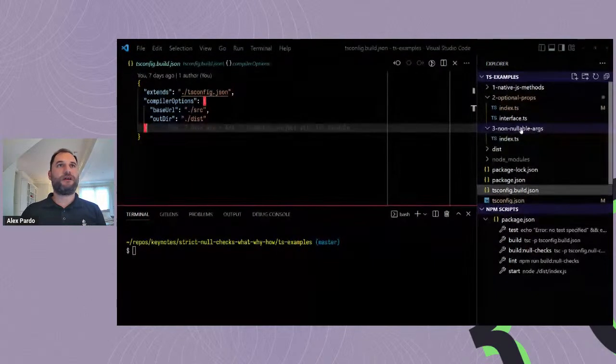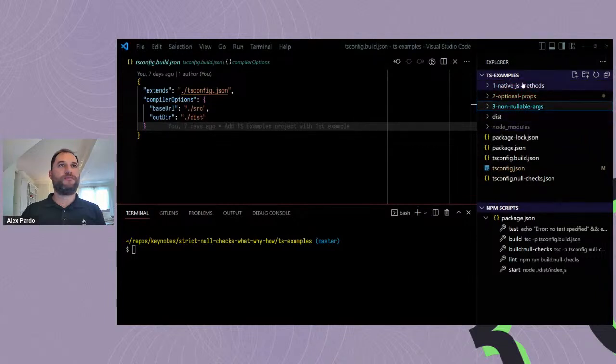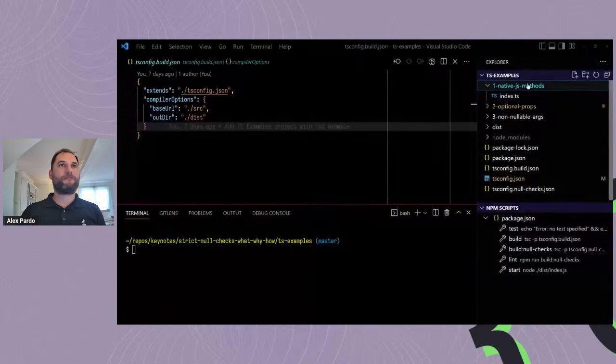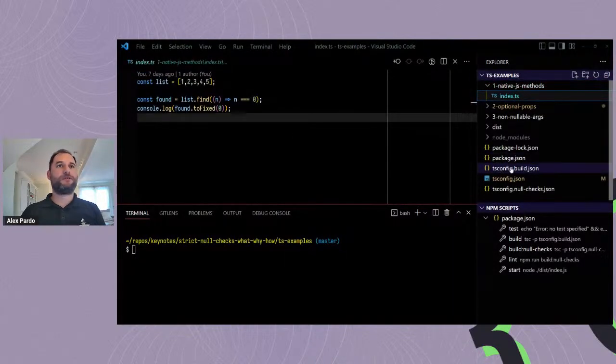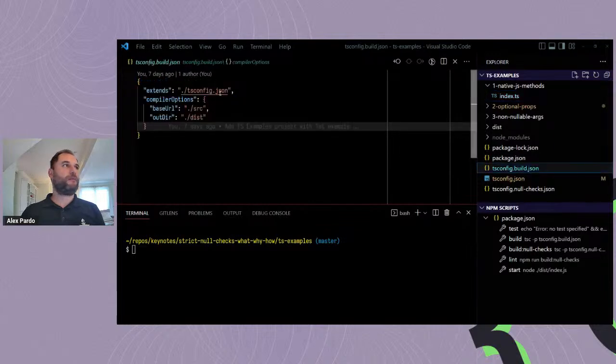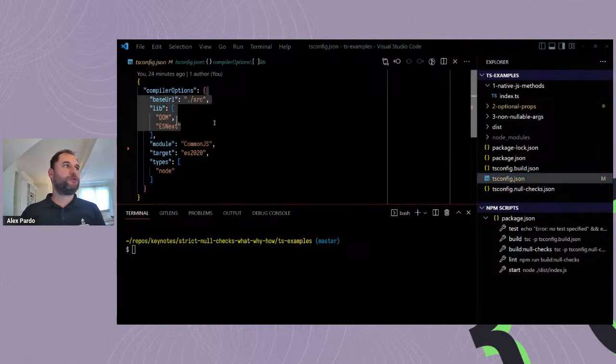So let's first navigate quickly on this project structure, right? It's a simple TypeScript project, no surprises here. The first example is dealing with native JavaScript methods, right? So first, let me show the build here. We have my main build file, which you can see here. We do not have strictNullChecks enabled. So let's run a build for this file.